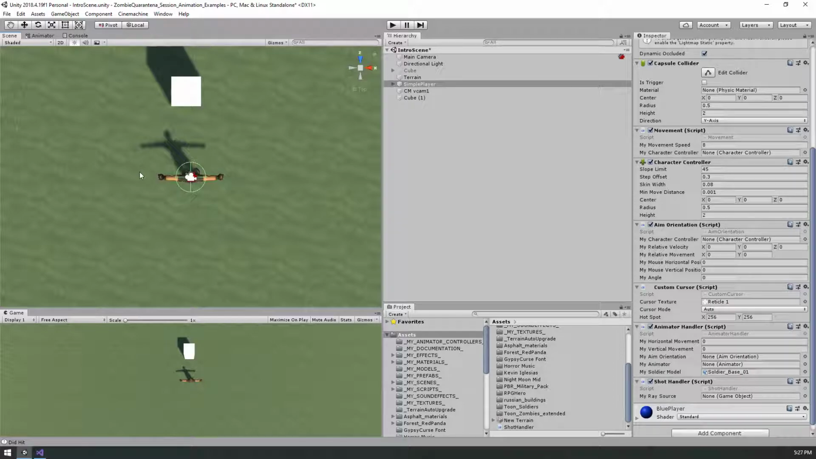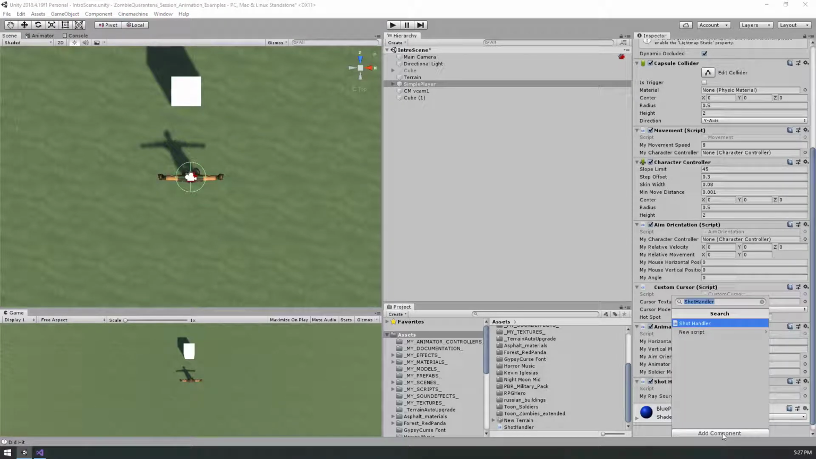Up to now, we've been doing how to make stuff work in the game world when the player gave it input. What we have to do now is give feedback to the player, hey, that worked. So the way we're going to do that is we have to create yet another script, because we want the shot handler script to only handle the shot. We want a weapon handler script to handle our weapon. So I'm going to create a new component called weapon handler. And we're going to click create and add.